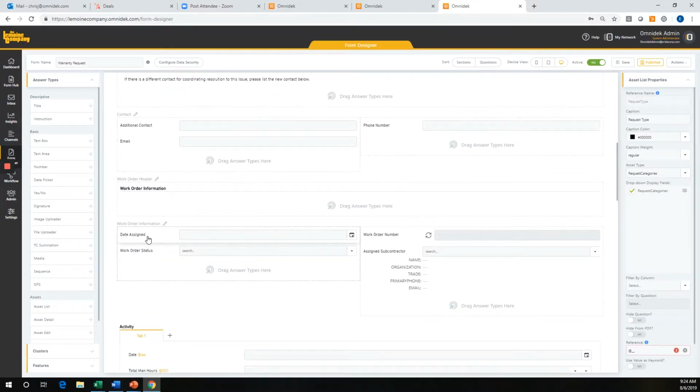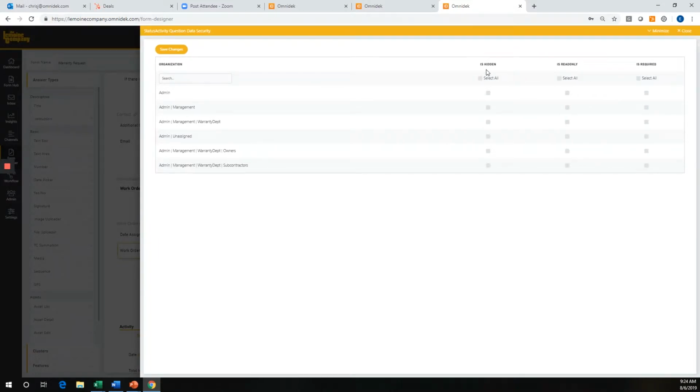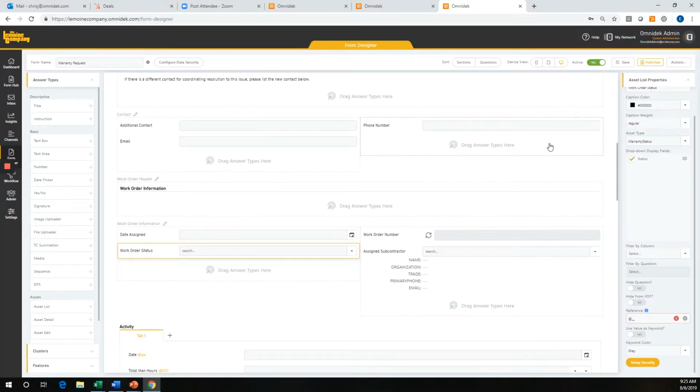Down here on the work order section, let's say, for example, I want to restrict access to this question, I can set up security and I can maybe make it hidden from all owners or subcontractors or the like. So maybe they can't see this, or maybe it's read only to them, or whatever the case. So down to the answer level, we can restrict that. This just makes the experience that much easier for the individuals that are coming into your warranty portal to participate with you.